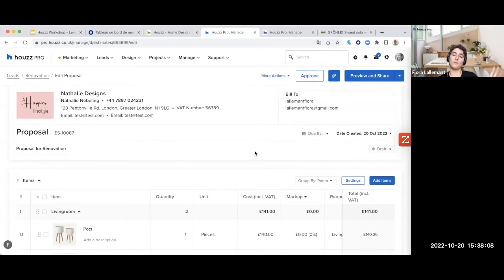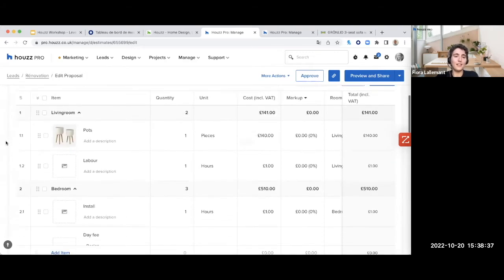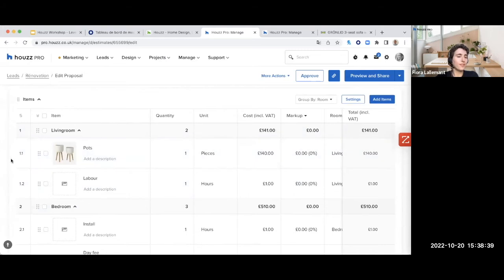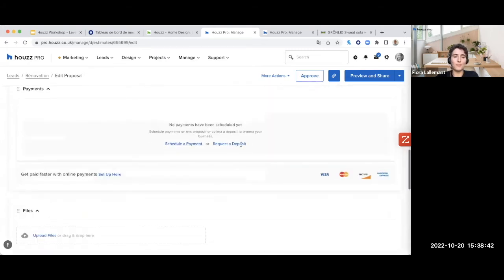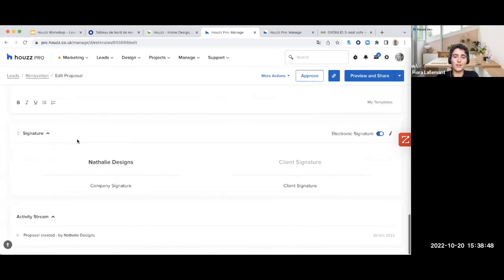Everything will be already filled, and next time, when you win the project and go to your project to find your proposal, or even to switch your proposal to an invoice, then it will be perfect. You will already have all your information available here, so you will just save time later. Here you have the title that you can modify. And here we have the list of items for our proposal. Here you have the payment section, file section, terms and conditions, memo, and the signature.